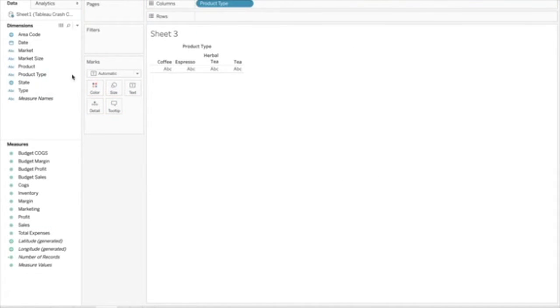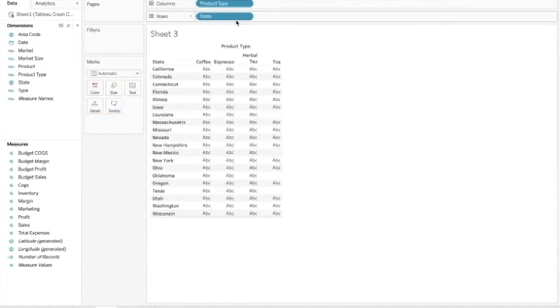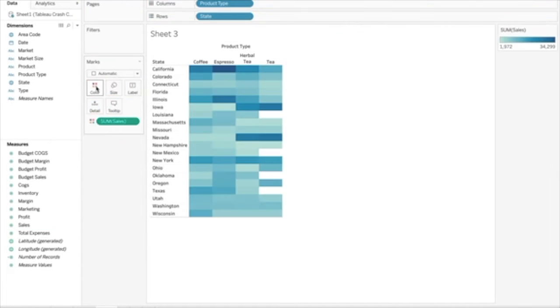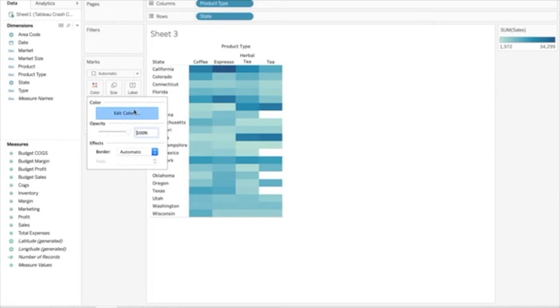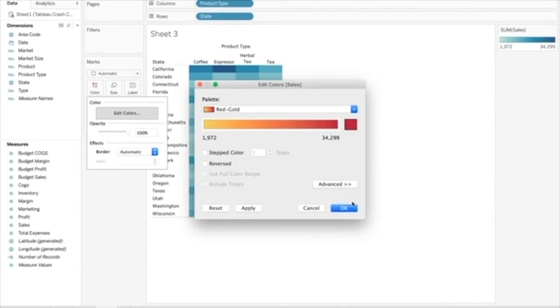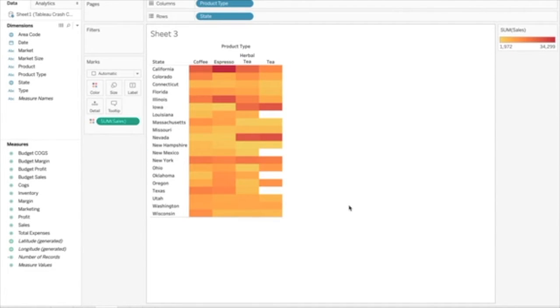Okay, I believe I used product type and state, and then sales onto color. And I'm just going to leave the margin off because I don't think it really adds anything. You can go ahead and adjust the color to whatever you want. I use red gold, just to keep consistent.